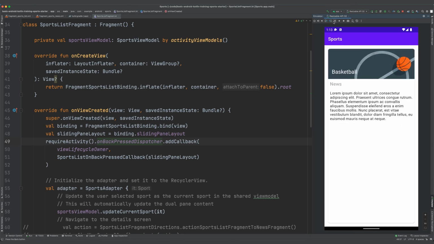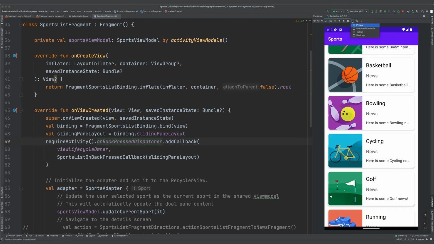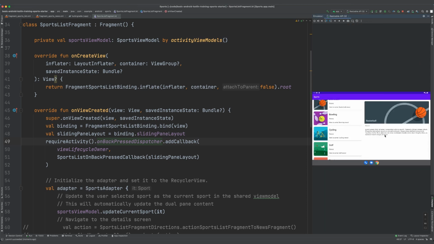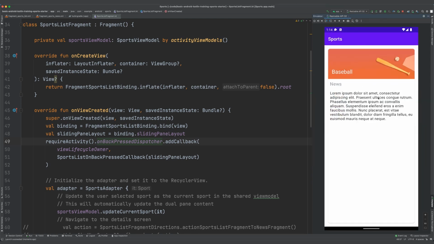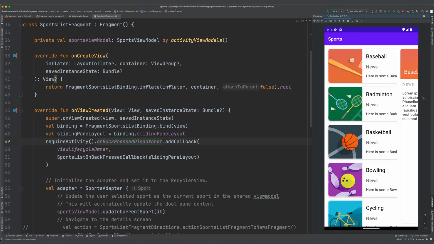So let's just go back to tablet to make sure that we didn't mess up anything on the tablet side either. So tablet is working as expected too. So we will go back to phone. One thing that we can notice about the phone layout is you can actually swipe the pane away for the details pane. And so depending on your app, that may or may not be a desirable behavior.